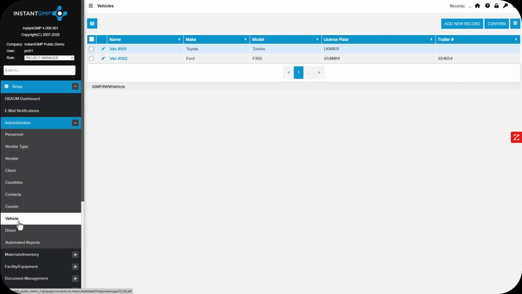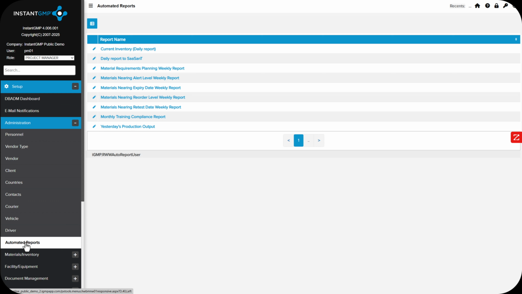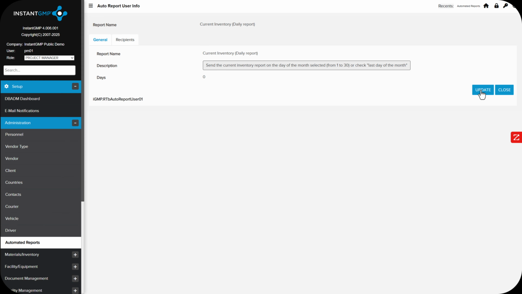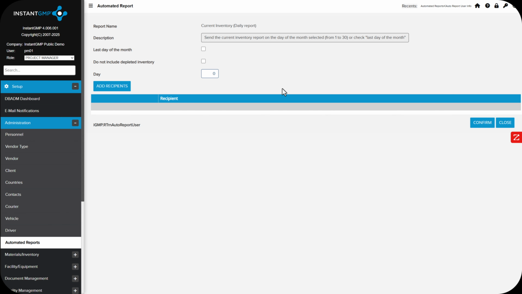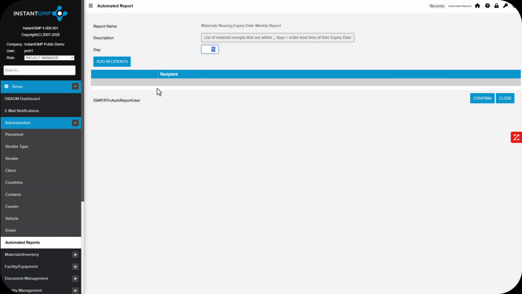You can use the Vehicles screen to add the names of vehicles you will use if you ship your product yourself. Likewise, the Driver screen can record the names of the drivers and their relevant information. The Automated Reports feature shows the different reports in the system that are sent out automatically. You can assign recipients from your personnel list to receive them on a periodic basis. For certain reports, you can also choose how far in advance you want the system to show upcoming items.